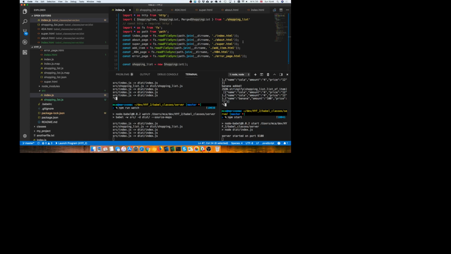Oh, okay. If you have this problem, do this. Remove the node modules. Do rm -rf node modules. Just do tab. No, do this. Okay, node modules. Enter. And now do npm install.